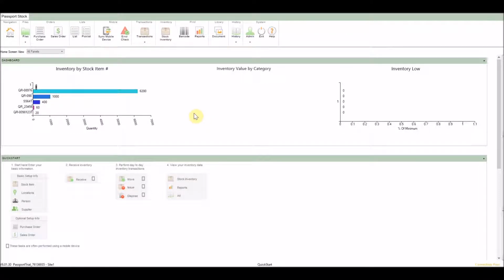Hello! Today we're going to show you how the Passport Quick Start Guide steps you through creating a new stock item, and how we can then receive that stock item into inventory using a mobile device, which is perfect for training new users.